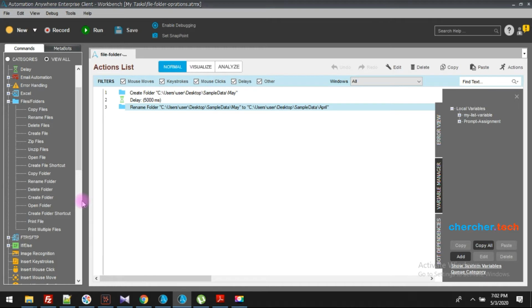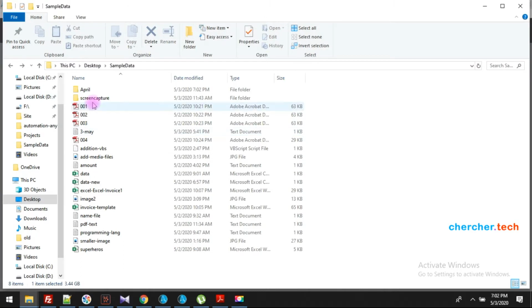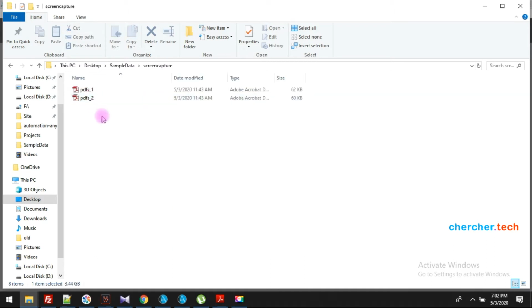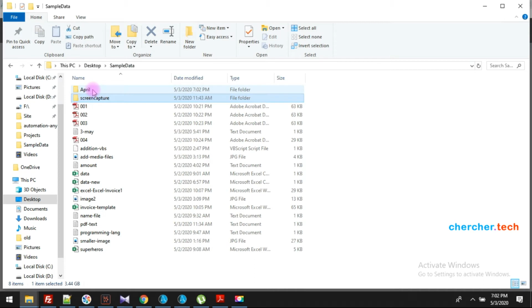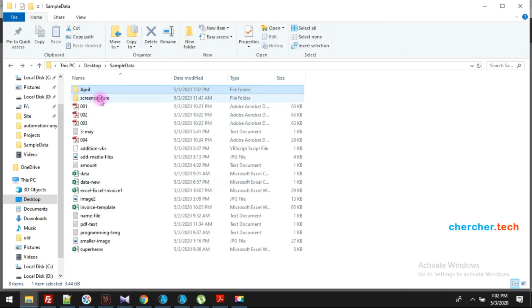And then you have copy folder. You can copy a folder from somewhere else to here. Let's see that. Here we have two folders, one is screen capture and the other one is April. Now I want to copy this screen capture folder into the April folder. I'm not moving it, I'm just copying it into April.